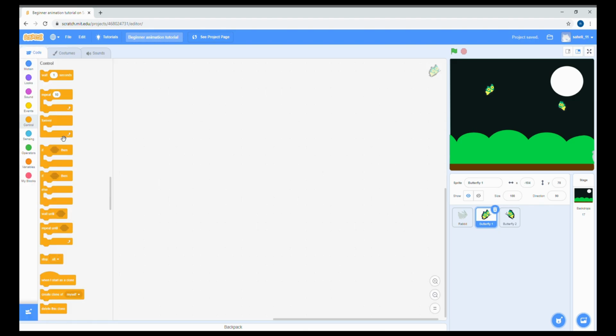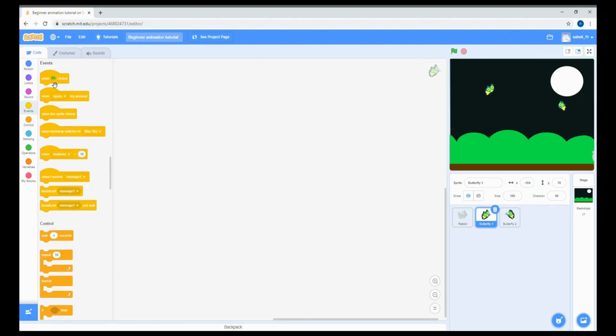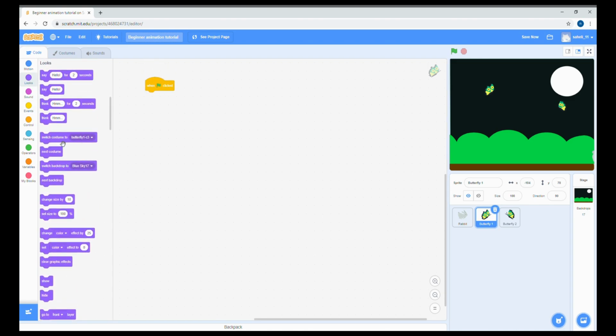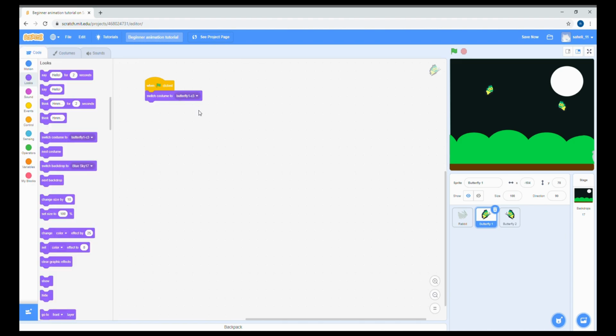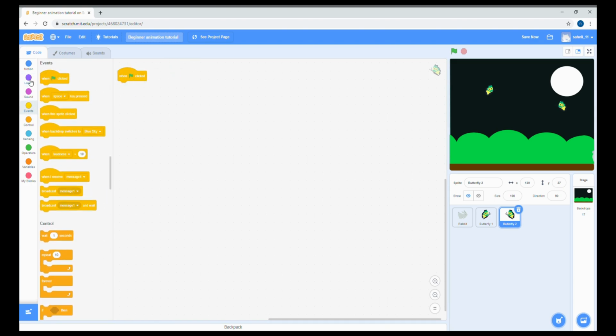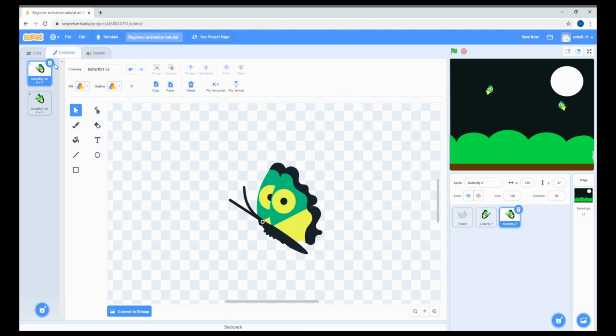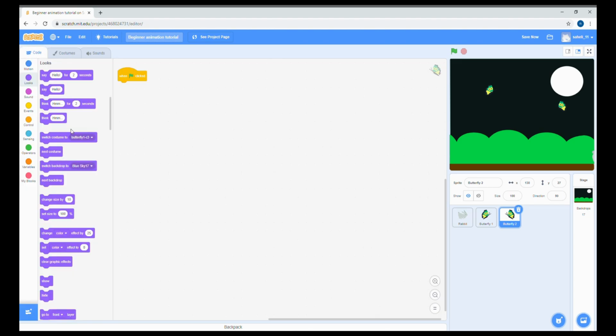Now I'm gonna go into butterfly 1 and click code, and I'm gonna do when flag clicked. I'm gonna go to looks and do switch costume to butterfly 1's C2. And I'm gonna go to butterfly 2 and do when flag clicked. Go to looks and switch costume to the first one, which is 1C2.